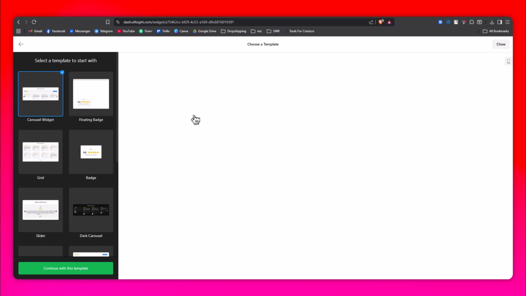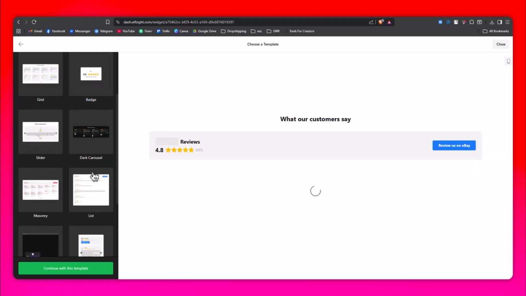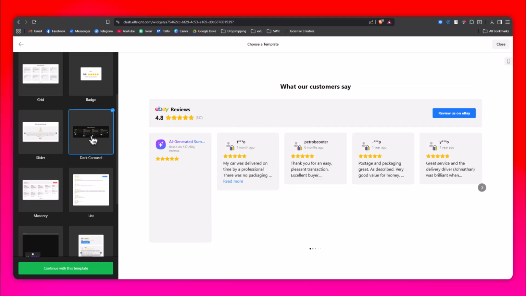After the editor opens, choose a template that fits the design of your website. Elfsight offers different layouts, so you can preview them and select the one you prefer.